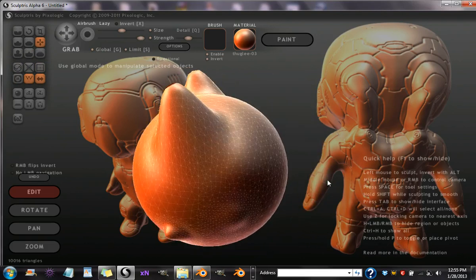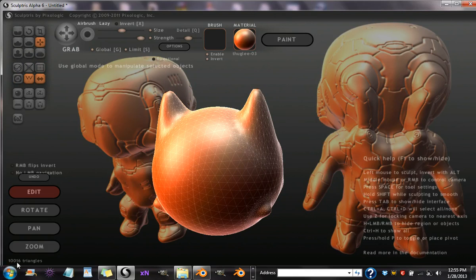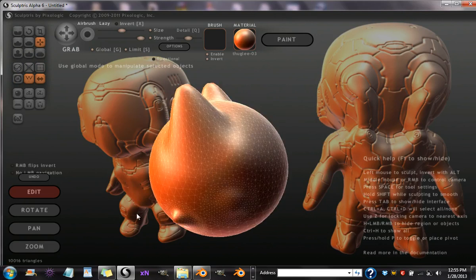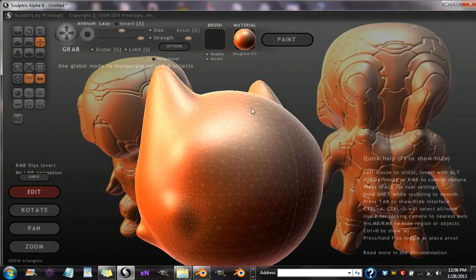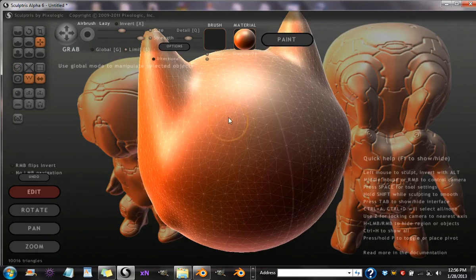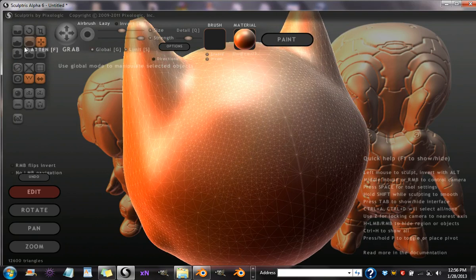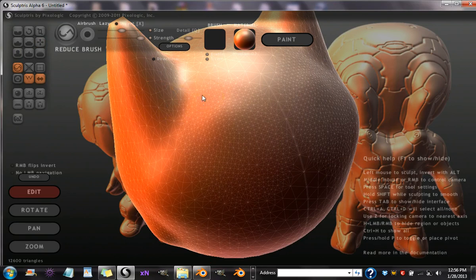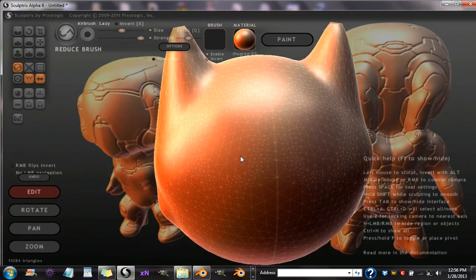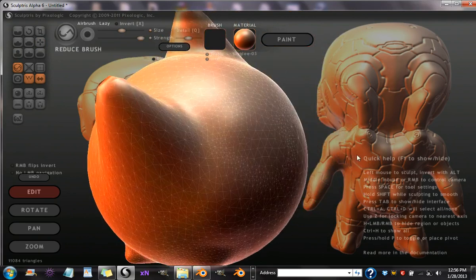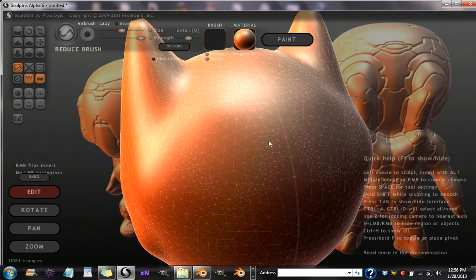Alright, so in the last overview tutorial, I went over that objects in Sculptris are composed of triangles. Well, what reduce brush does, it reduces the amount of triangles. Let me select it. You reduce the amount of triangles your object has. This tool will be most useful when you have too many triangles.